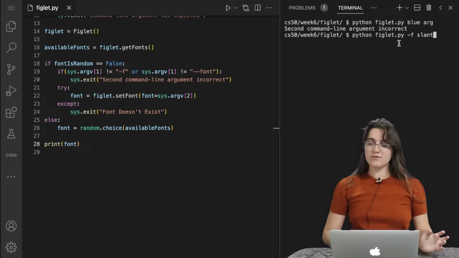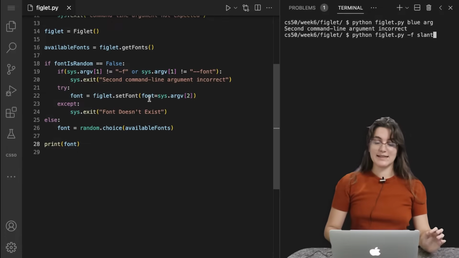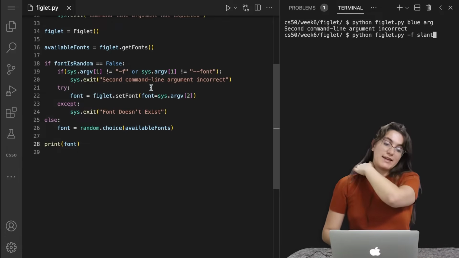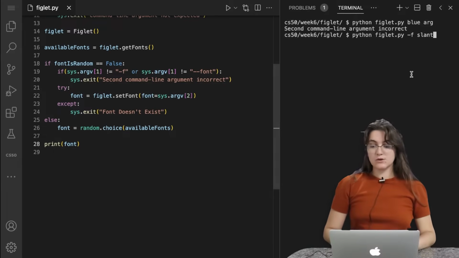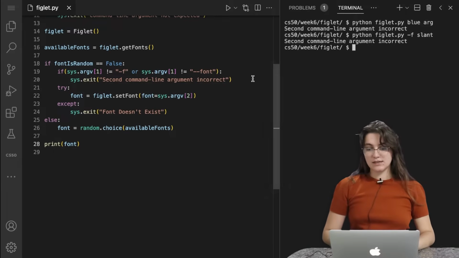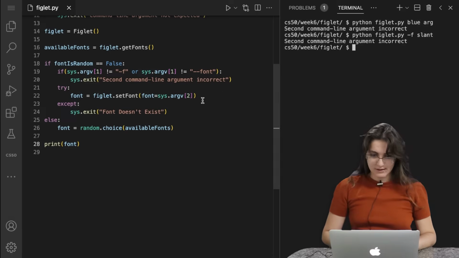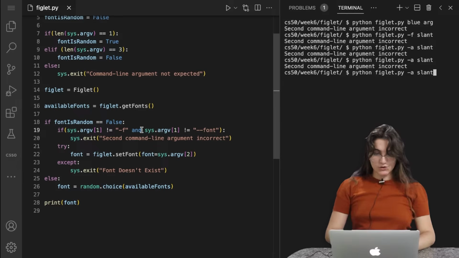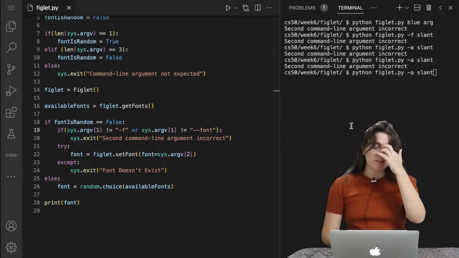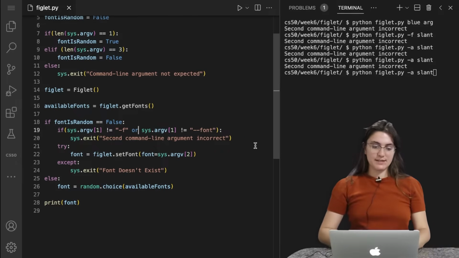So if I run python figlet -f and then slant, we are following here in this first scenario where the font is random is equals to false. So this slant exists, and we should see here second command line argument does not exist. Let's see. All right, so we're having here an issue. Okay, this if statement here is not working, so we should fix some things.